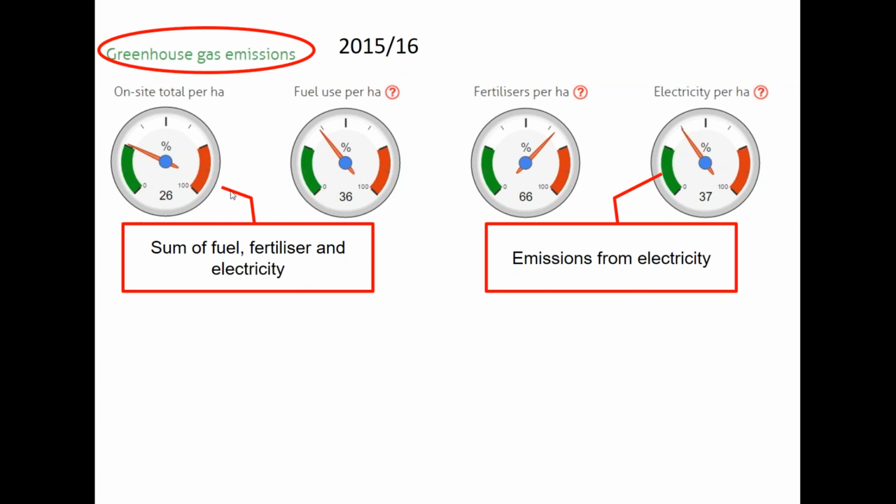Now what's contributing to this relatively low score is that the fuel use is relatively low as well, approximately in the bottom third. Fertiliser use is kind of high, and then when you look at the electricity, remember these are emissions from electricity, so the electricity from the grid, you can say that the total electricity emissions have been lowered because some of that electricity was actually solar generated, so there's no emissions associated with that.